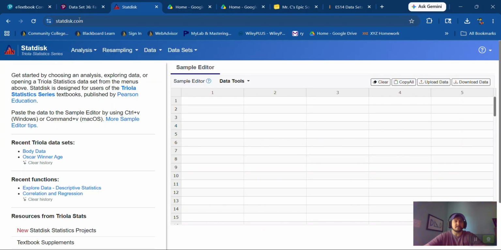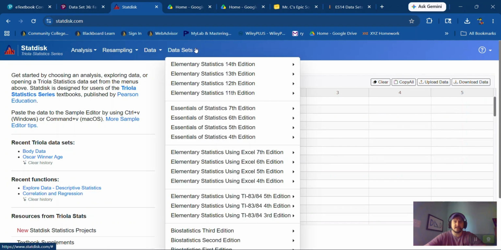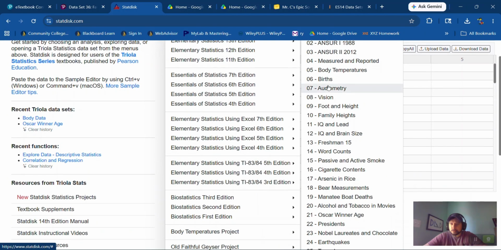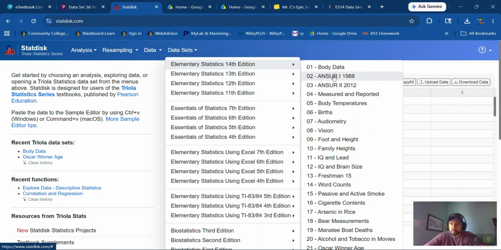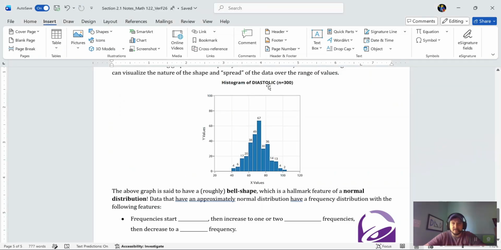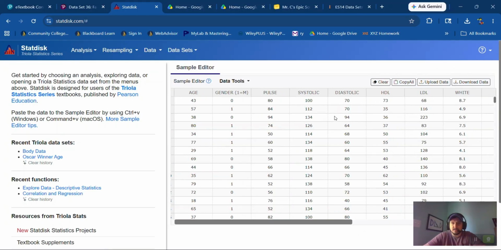So what you do is you type in statdisk.com, and you can click on this tab called Data Sets, and it takes you to Elementary Statistics 14th edition. You can select that option, and I did, it was body data. So I selected body data, and I did the histogram for diastolic measurements. So this column. All right.